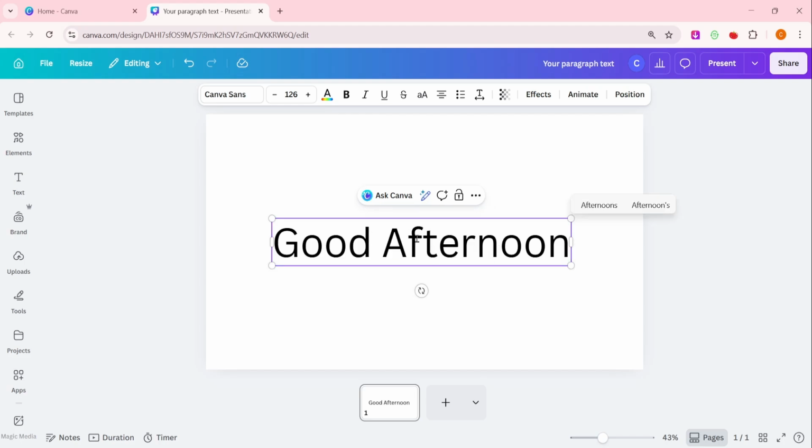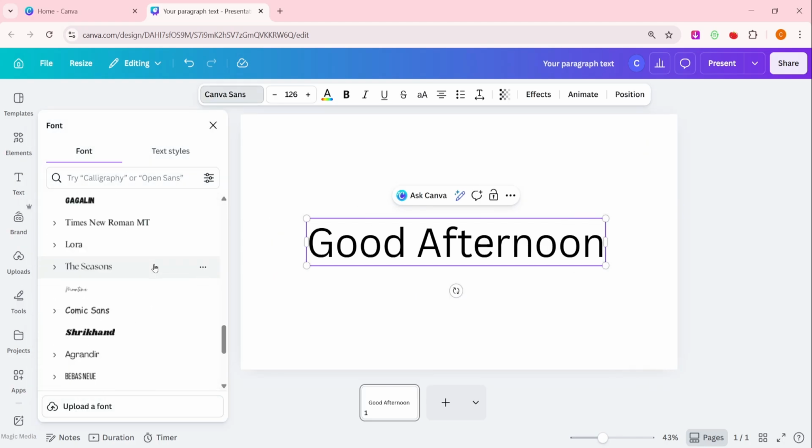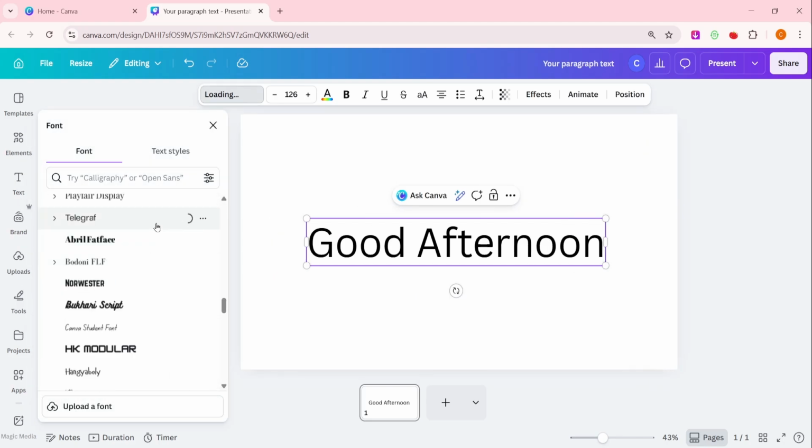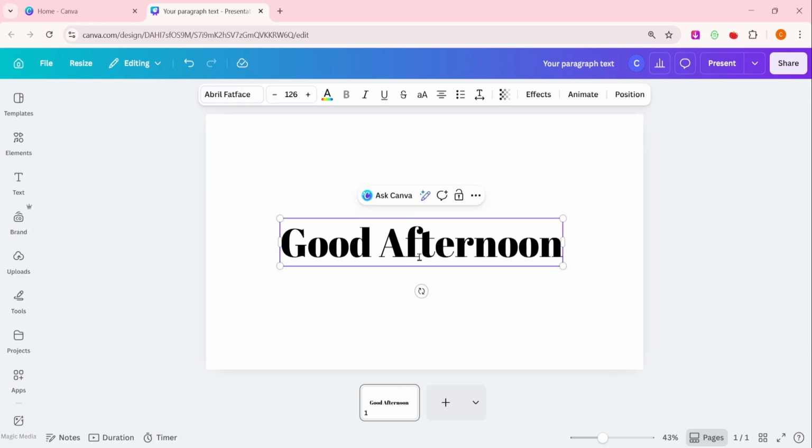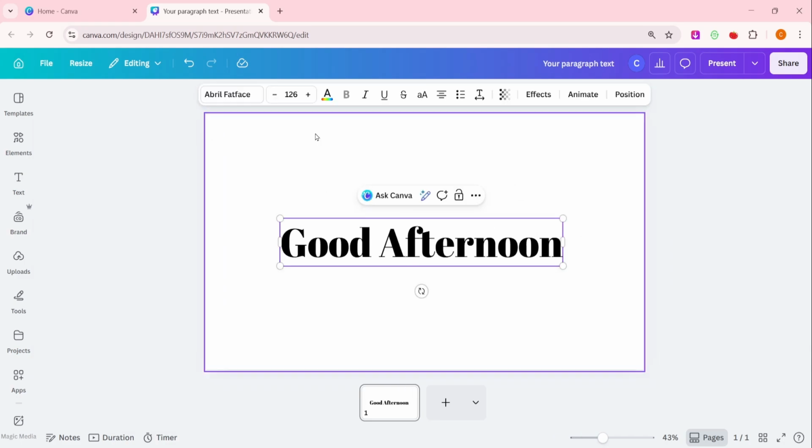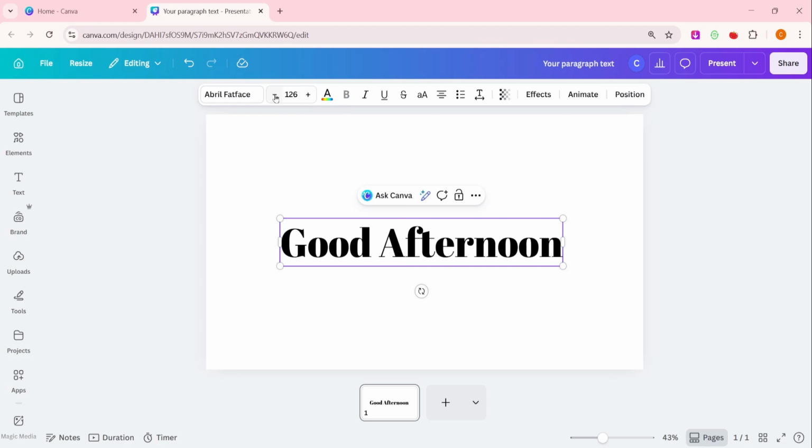If you want to change the font style, you can go to the font style menu in the top toolbar and choose the font style from all of these options. To make the text bigger or smaller, you can change the font size here. Just use this plus and minus button to increase or decrease the size. Or you can simply drag the corners of the text box like this.